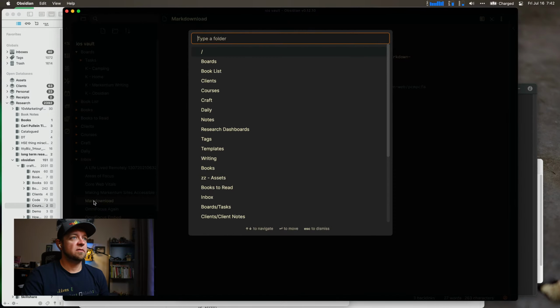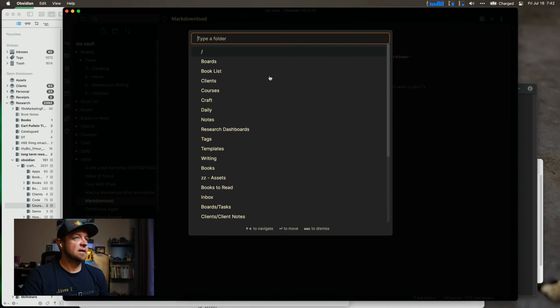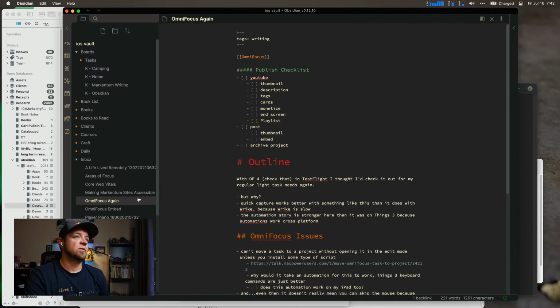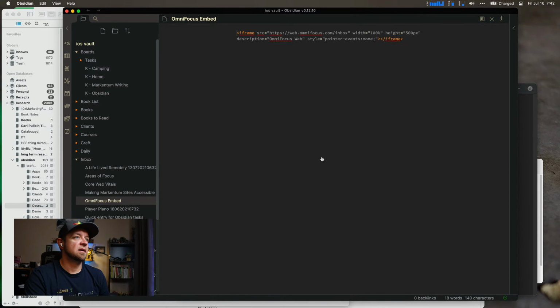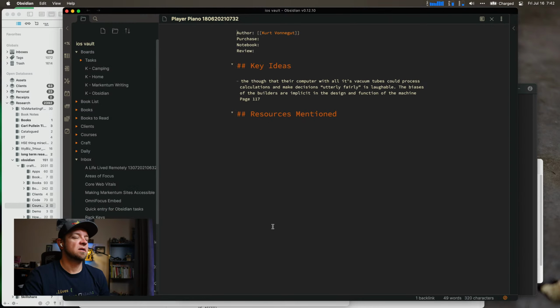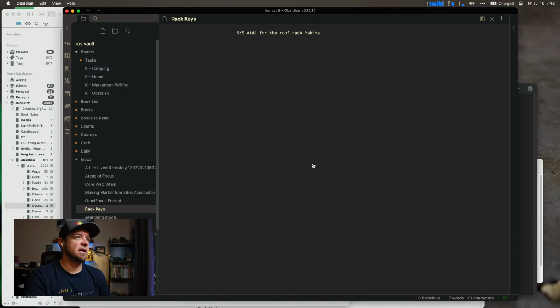Mark download is a tag note. OmniFocus again, that's a writing project. OmniFocus embed, Player Piano, that's a book I read. Obsidian quick entry for tasks, a writing thing. Rack keys.